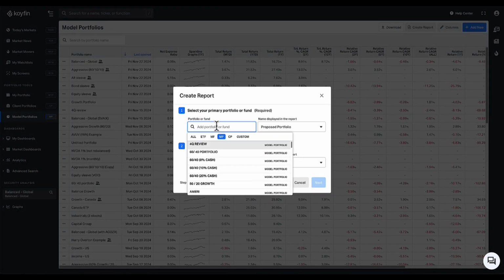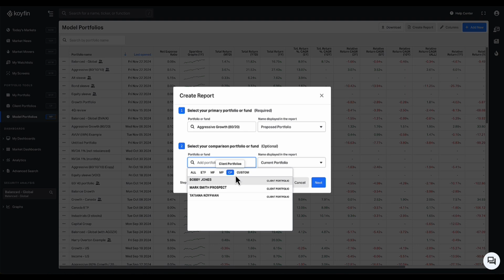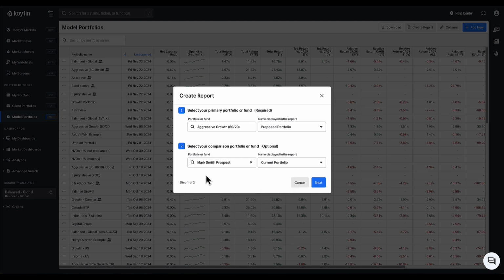The other thing that you can do in these reports is when I'm creating a report, I can compare, let's say, a model portfolio. So if I had a proposed portfolio that was, again, my aggressive growth, I could compare it to a client portfolio. So client portfolios, remember, are the ones with positions. So if I wanted to compare that to a client portfolio, which is here, I could compare it to Mark Smith prospect. That would be the current portfolio. That would be the proposed portfolio.